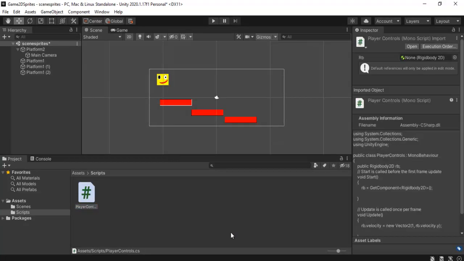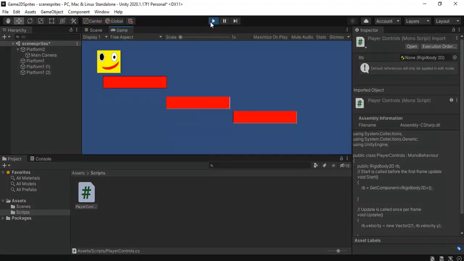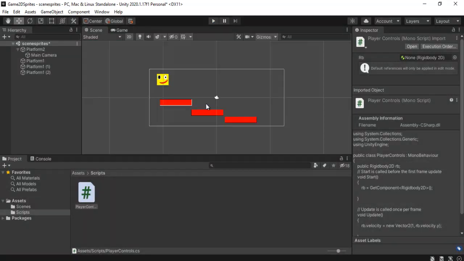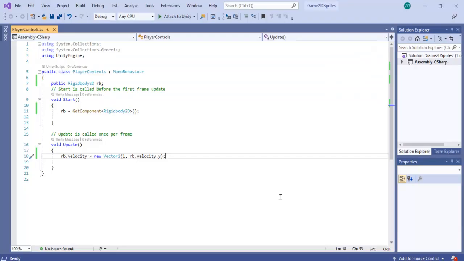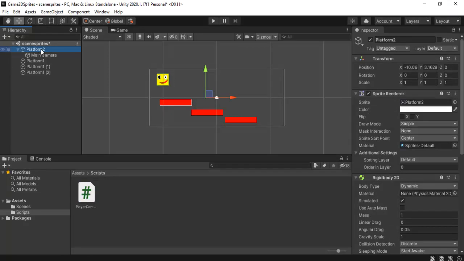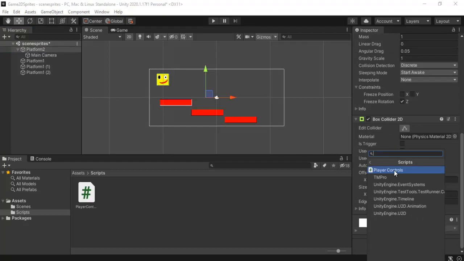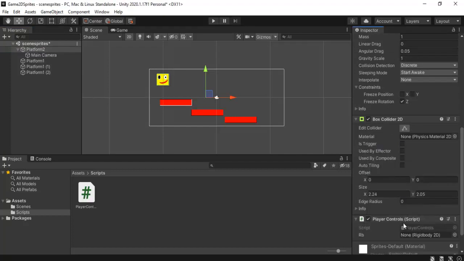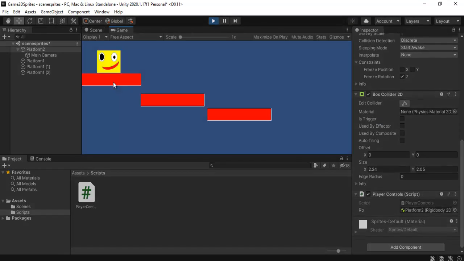Okay, you can check the scripts by clicking play if there are any changes. Okay, this is because we have still not attached the script to the object. So save that script and go back to Unity. Click your player character, then in the Inspector select Add Component, Script, PlayerControls, and then select the player controller. Click play. So now your character should be able to move.